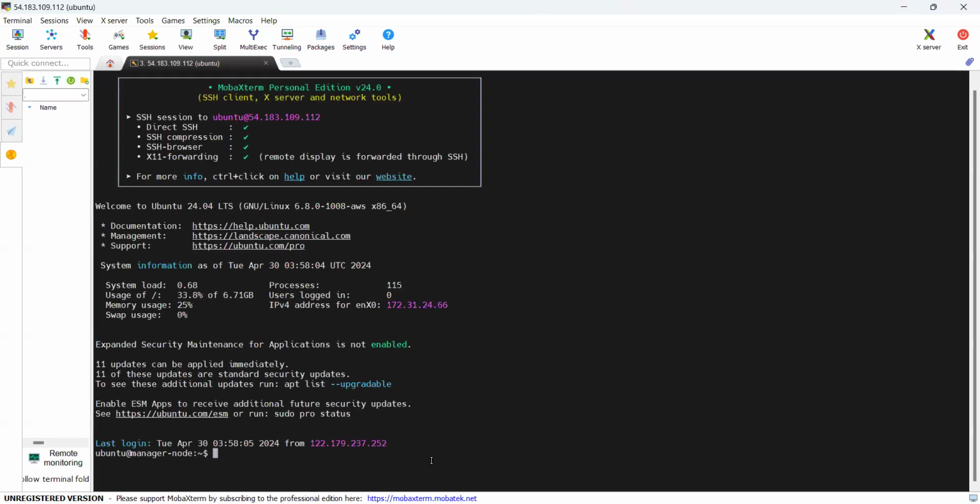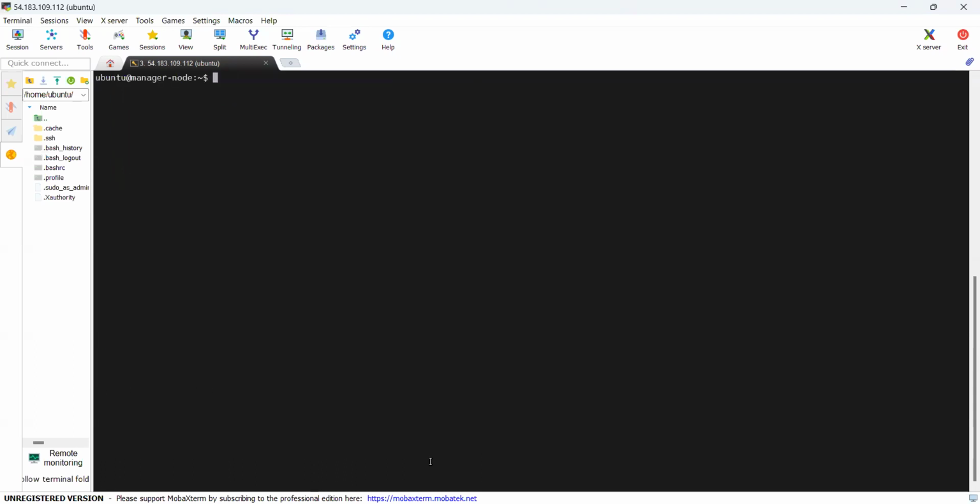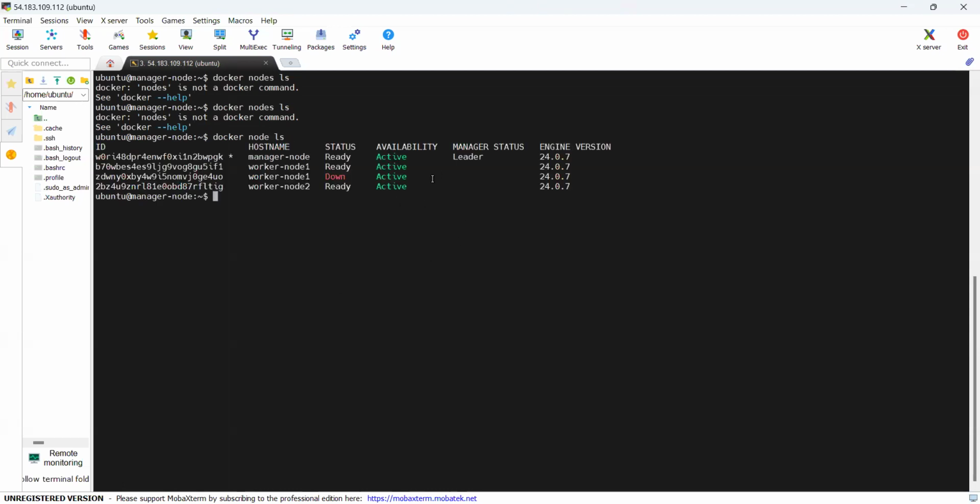Now only access virtually. Clear screen. Docker node ls. So all are active. Manager is the leader. So now go to the GitHub URL.